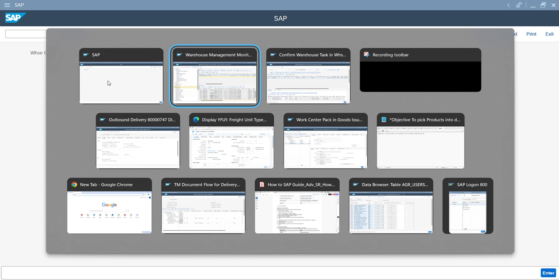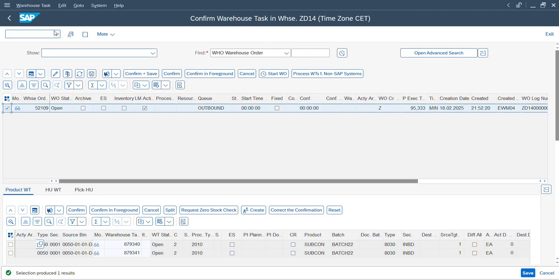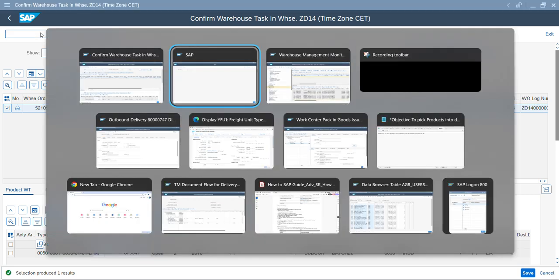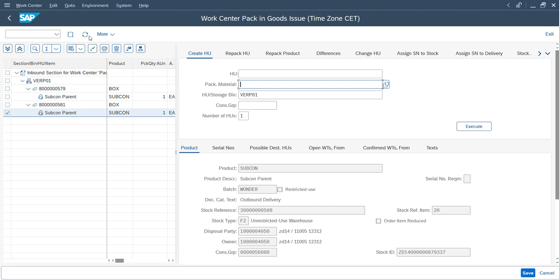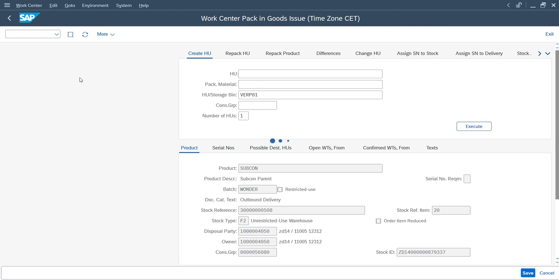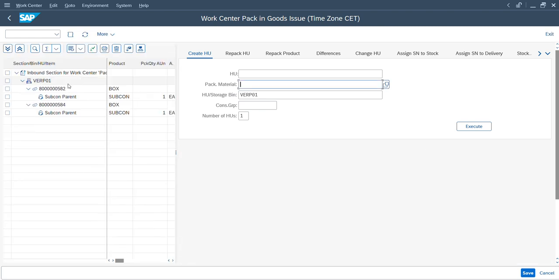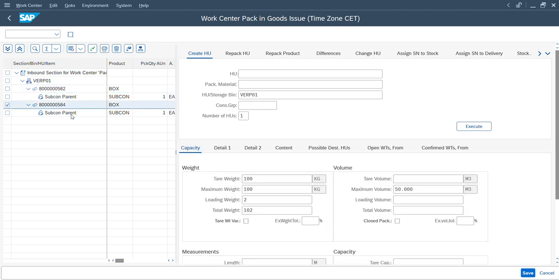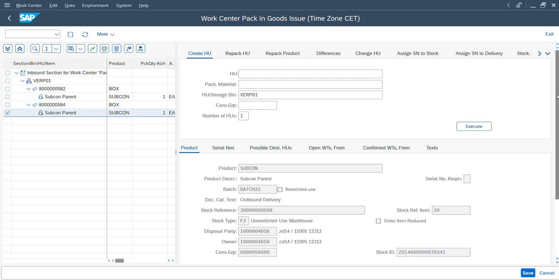on the RF transaction. Now if we go to the packing transaction code, we refresh the data. You can see that the second line item is associated with the other Pikachu, which we replaced by using the exception code CHHU.